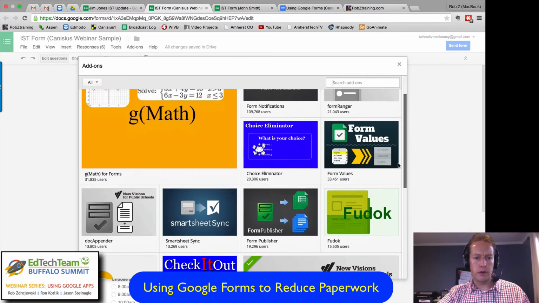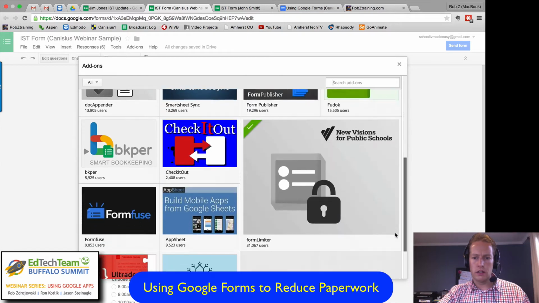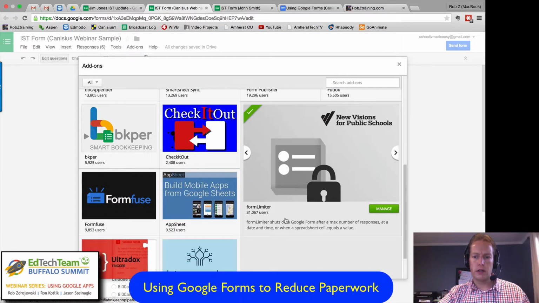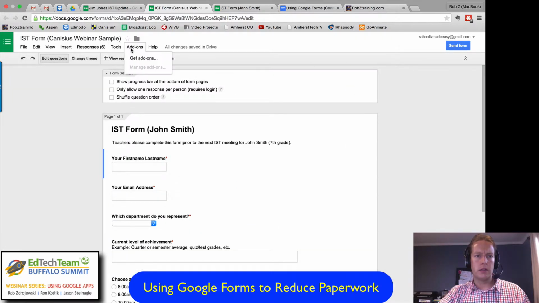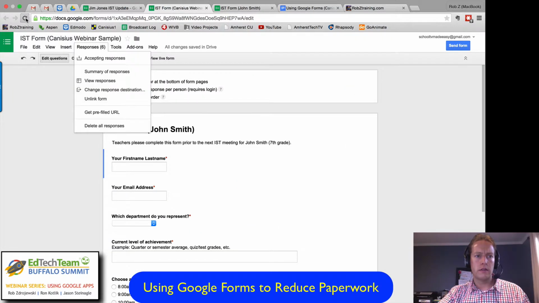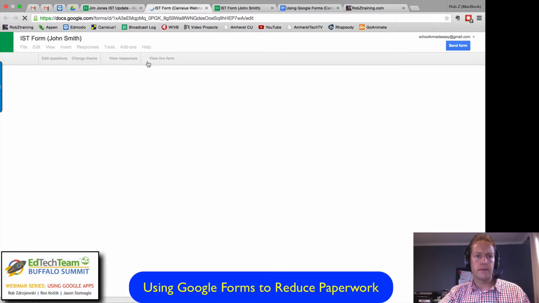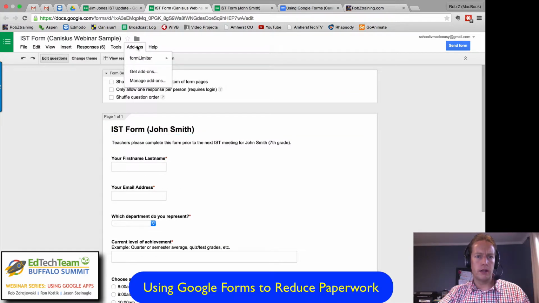So let's find out where they've put it now. And that is right here, form limiter. So I will click on it and manage. Usually it says add. Let's see here. Maybe I have it in already. That could be it here. Add-ons. If I refresh it. I did this earlier, so that might be the problem. Oh, there it is. Okay, form limiter. So because I've added it already, it's listed here.